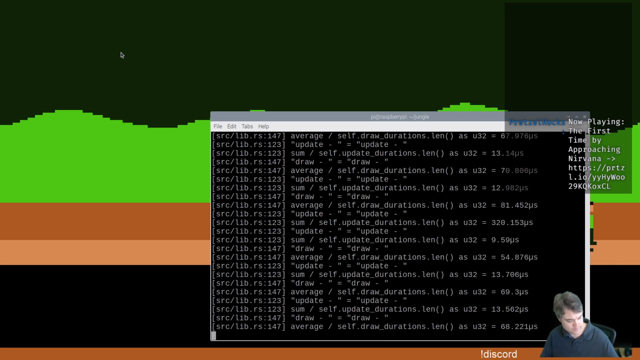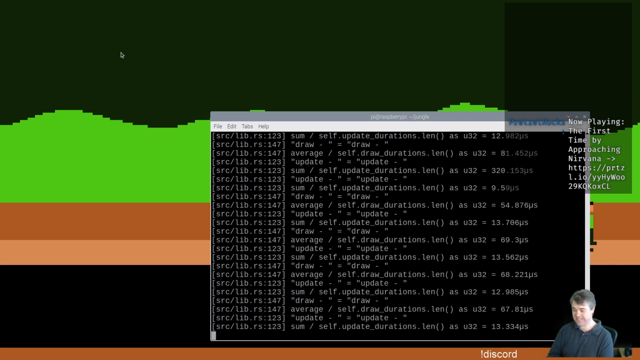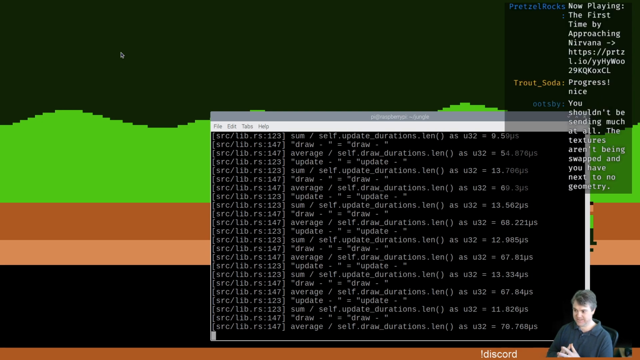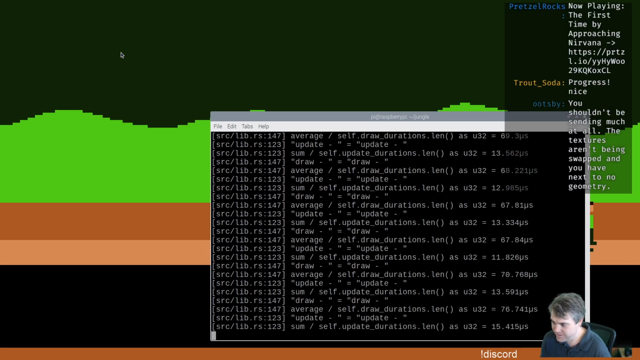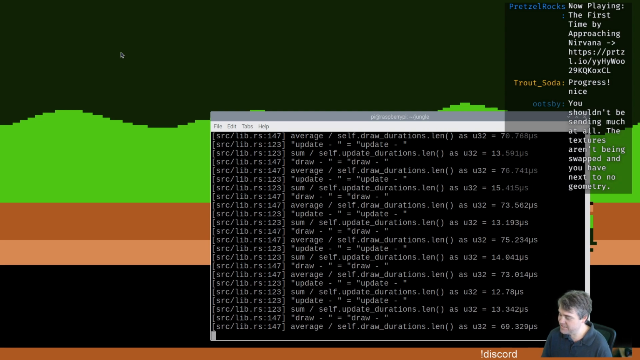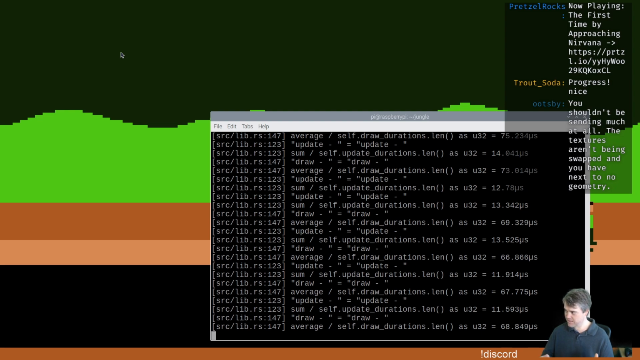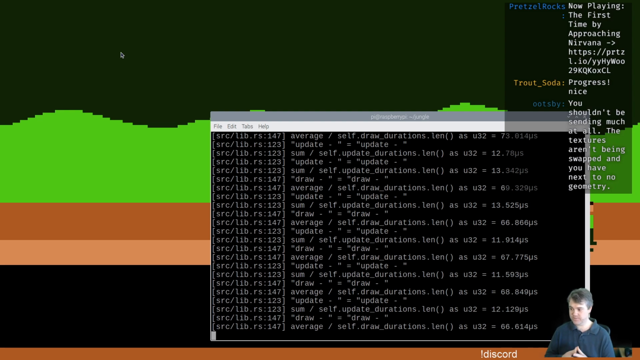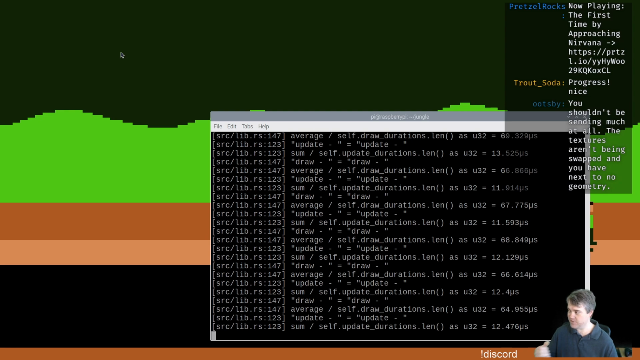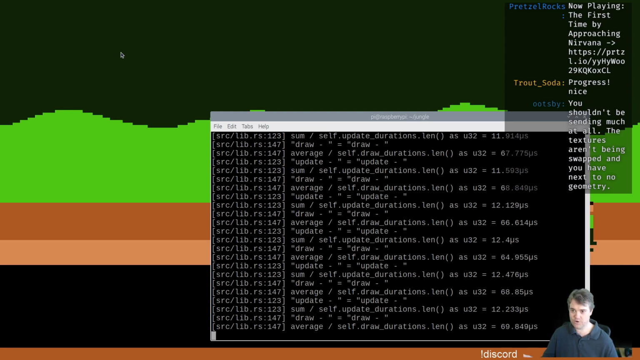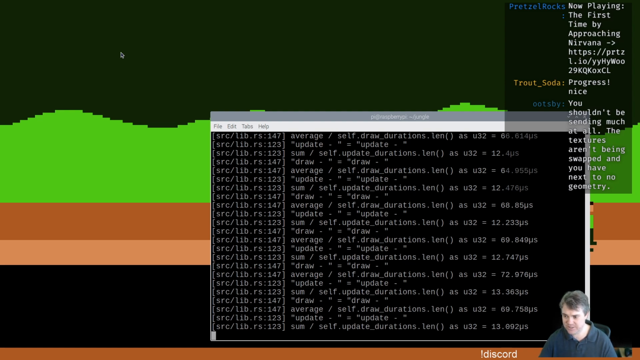So given that present is taking too long, I know, we know you shouldn't be sending much at all, the textures aren't being swapped, and you have next to no geometry. I know. And I even removed all this background now. It's just a single image. I removed the trees. So in Aseprite, we just made this. This is basically an image, and then with the player on it, and the player is moving.